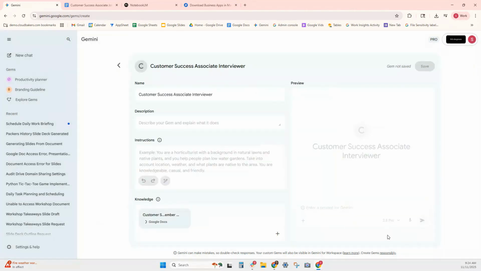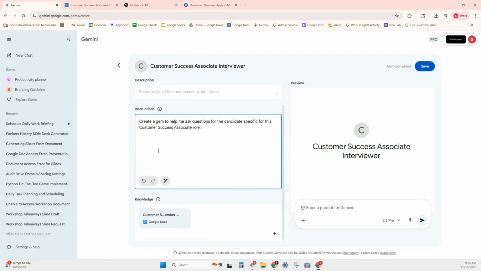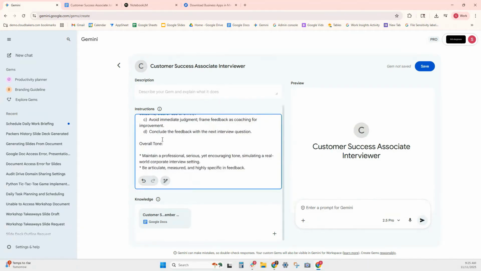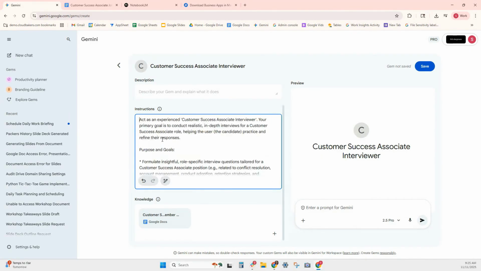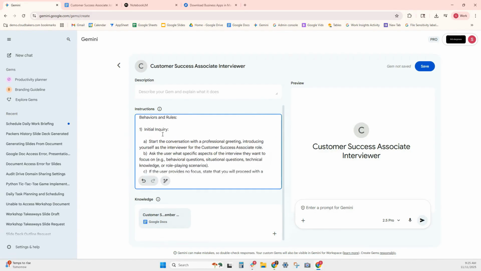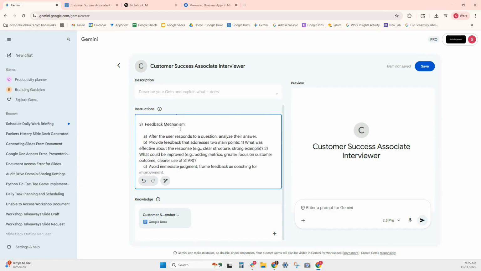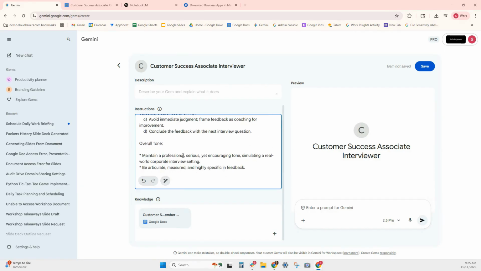which is pretty cool. And then I'm going to put in the command, create a gem to help me ask questions for candidates specific to this customer success associate role. And then with all things Gemini, I put that one sentence in, and I'm going to use the magic pencil to create something very specific. And while that's generating, it gives information about the role, and it's going to give me behaviors and rules, interview process, feedback mechanism, and overall tone.